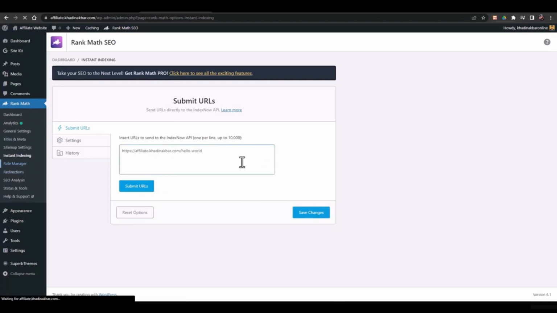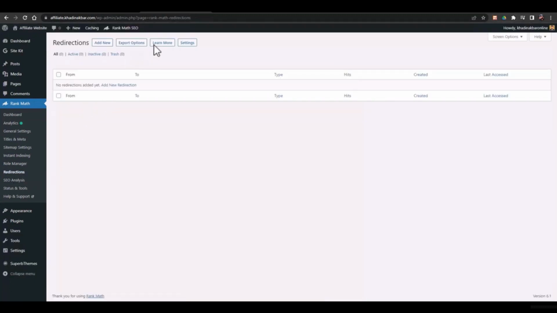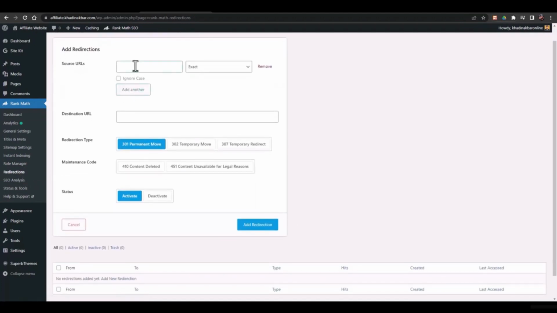Then you have this role manager that we checked recently. And then after the role management, you have this redirection. And here you can add redirects to your website if you want. Like, let's say if you want to redirect any link to any other link, first of all you will have to add the source link.